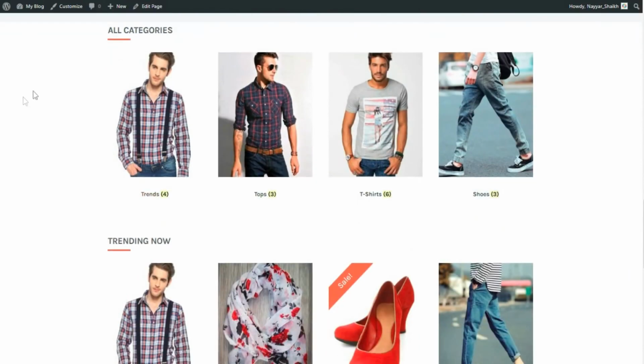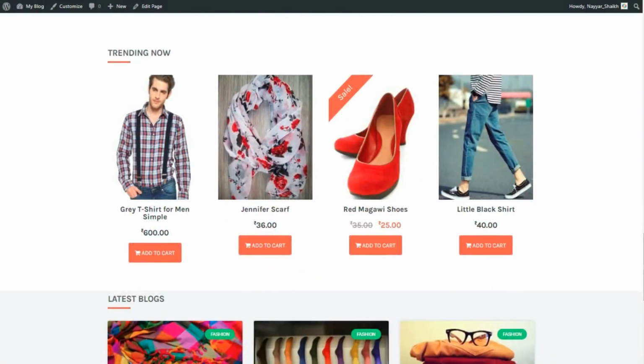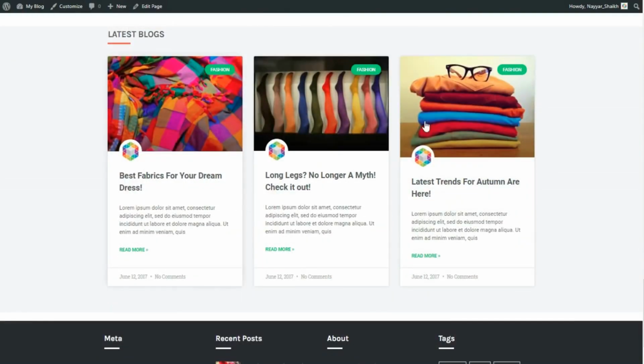Now this is our all categories section. These are different categories which I have created: trends, tops, t-shirts, shoes, and so on. And these are our trending products. Then we have our blog section. You can create different types of blog. You can create different designs for blog. I like this design, that's why I have selected this. There are many different designs. You can select any one of these.